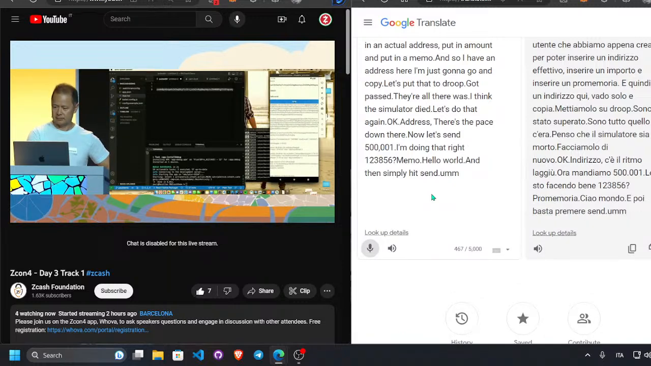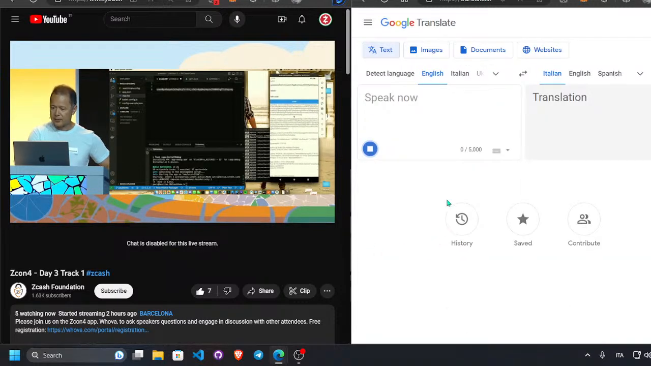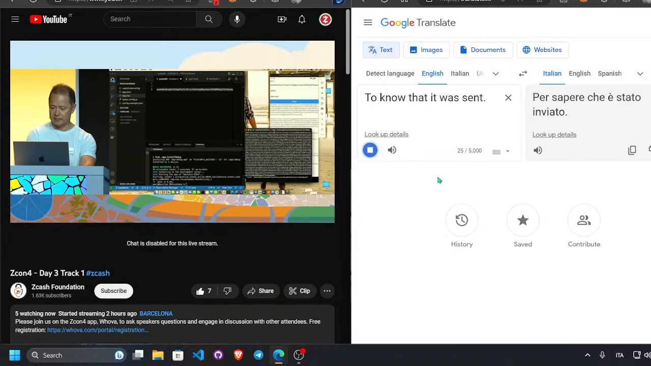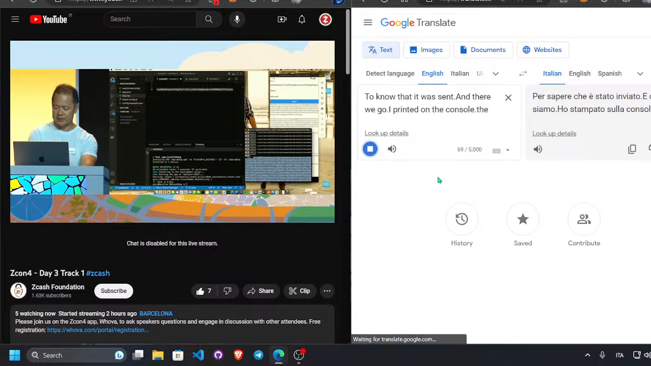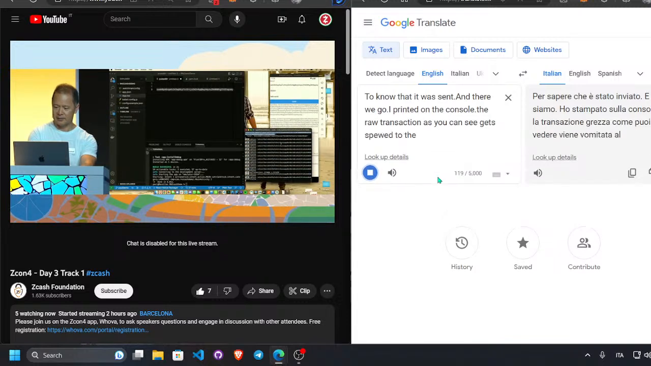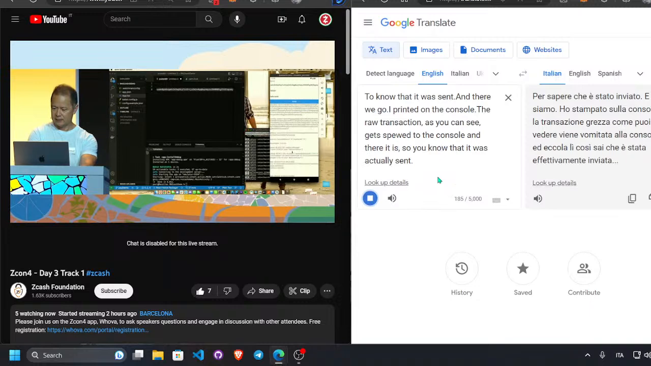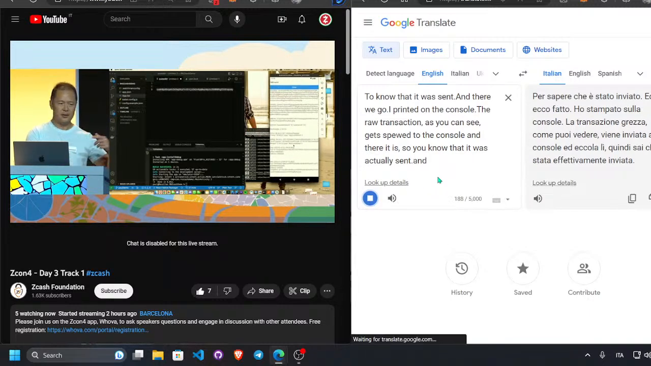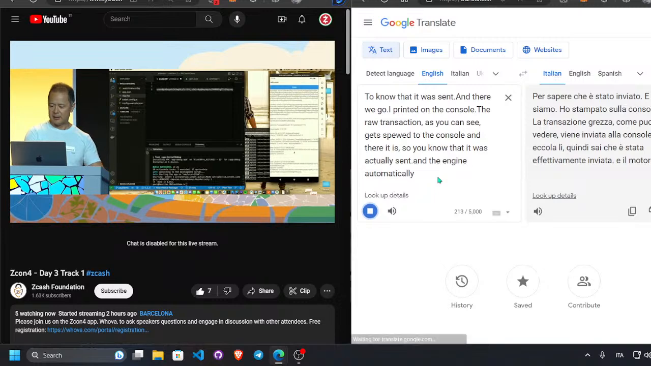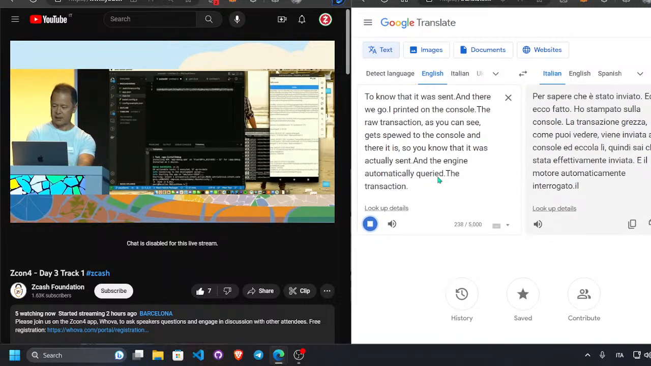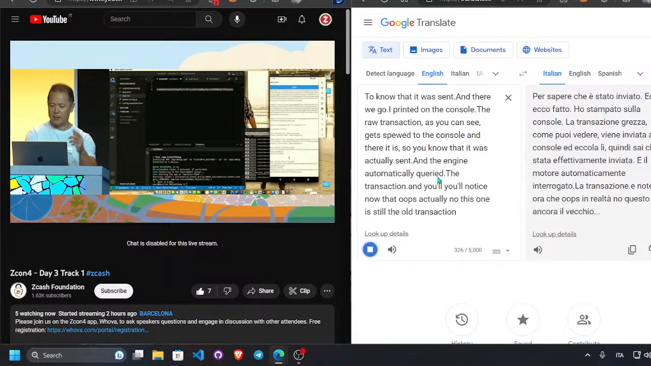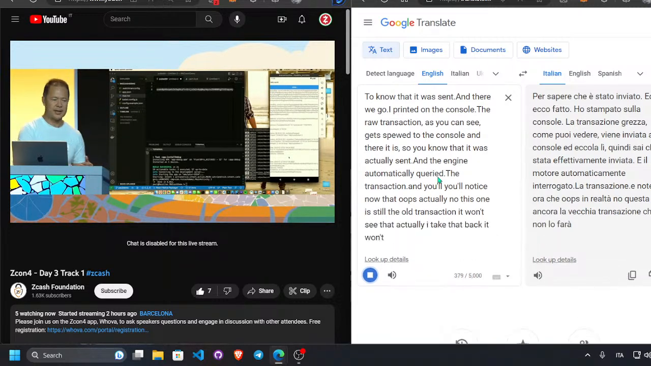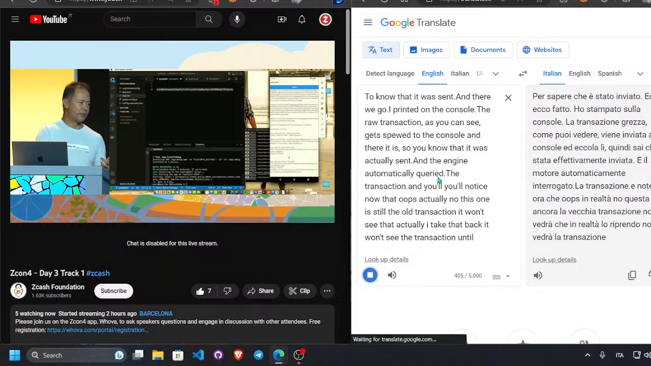Did I hit it? Go. I didn't provide a great UI to know that it was sent. Ooh, and there we go. I printed on the console the raw transaction, as you can see, gets spewed to the console. And there it is, so you know that it was actually sent. And the engine automatically queried the transaction. And you'll notice now that, oops, actually no, this one is still the old transaction. It won't see the, actually I take that back, it won't see the transaction until it does have a confirmation.